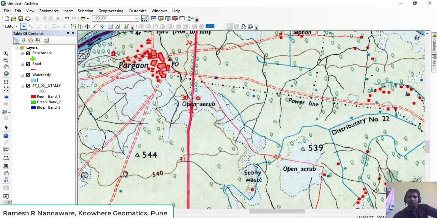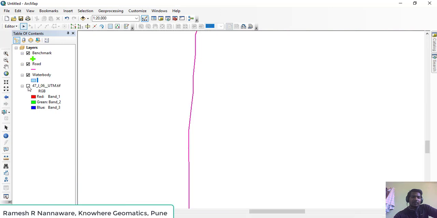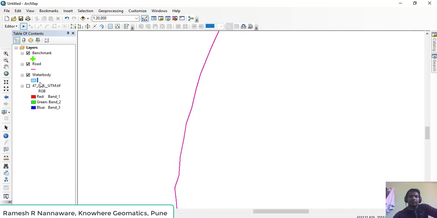Now if we want to view this particular line only, instead of viewing it on the topo sheet, we can turn off the topo sheet layer from here, and then we can only visualize the line layer. We can also turn off other layers. Now in line layers we may need some add-on tools to rectify, modify or correct our digitized parts.